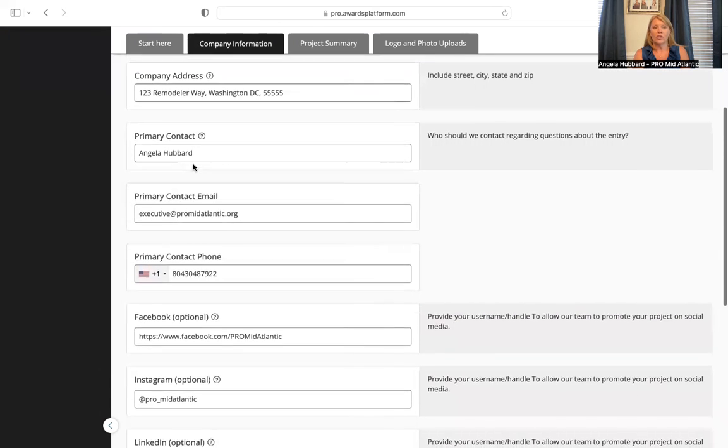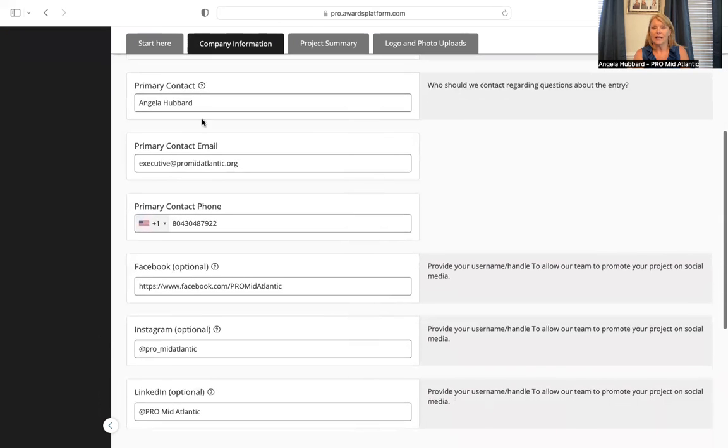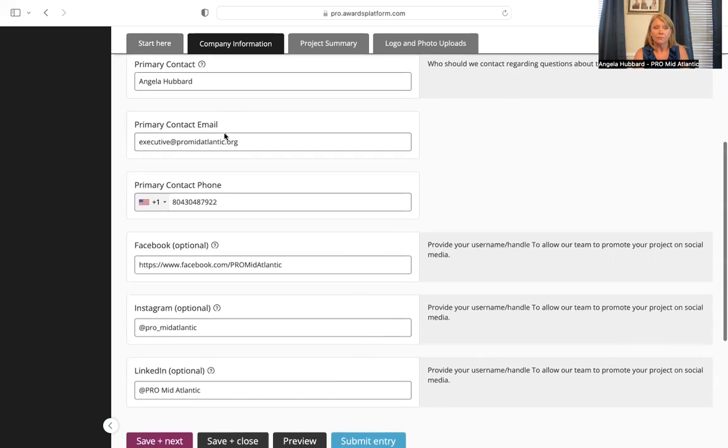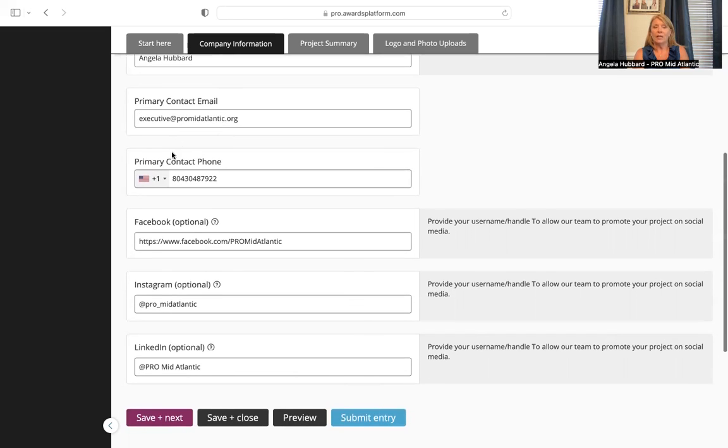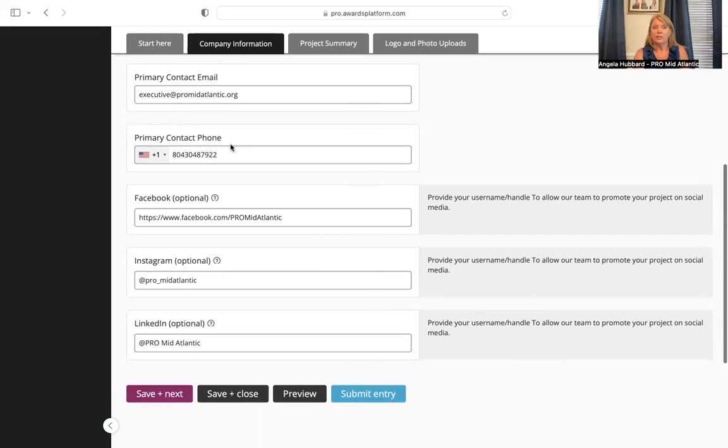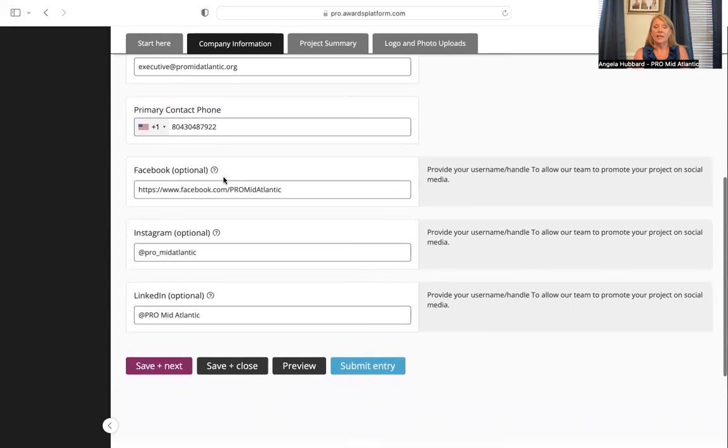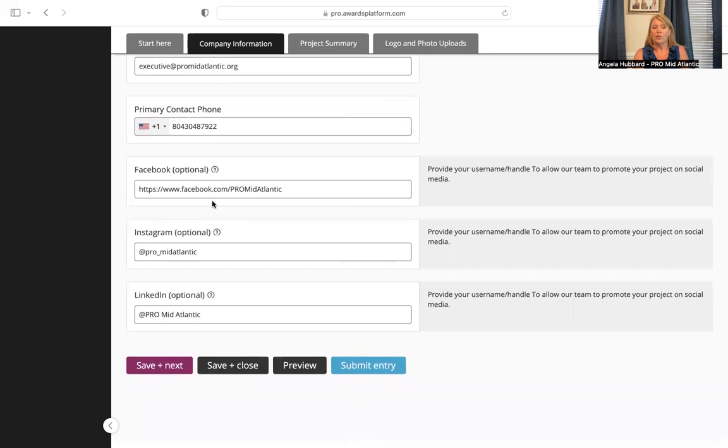Here you enter, of course, company address, primary contact. Multiple people from your company may be working and adding elements to your project entry, and that is fine. But who's the primary person that, if we or the judges had questions, who should they reach out to? Then the primary contact email, that same person's phone number, and then we get down to some optional information that you could provide.